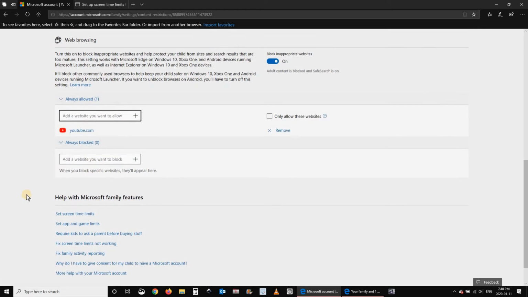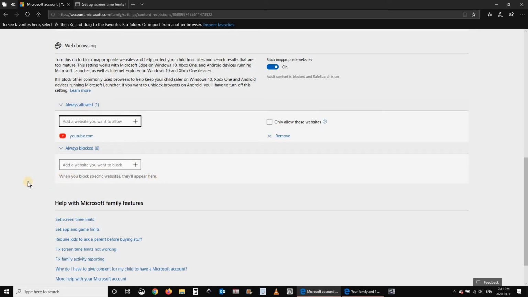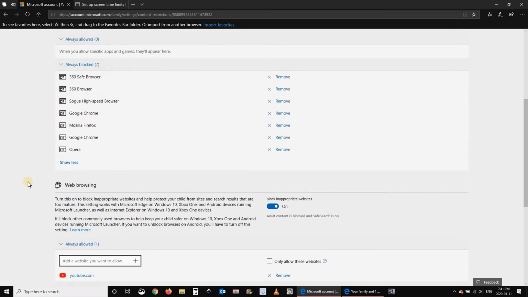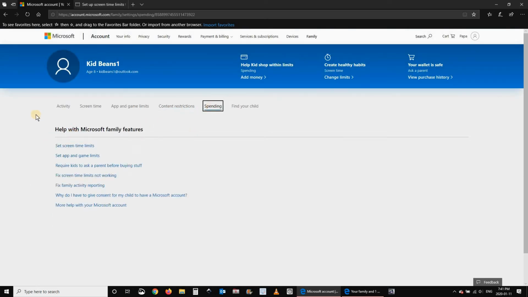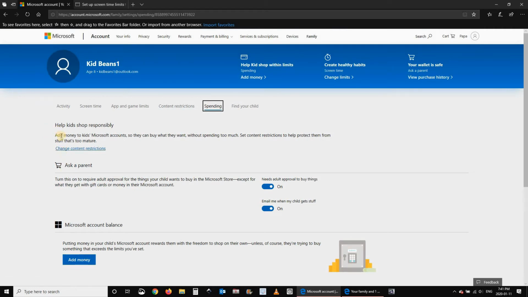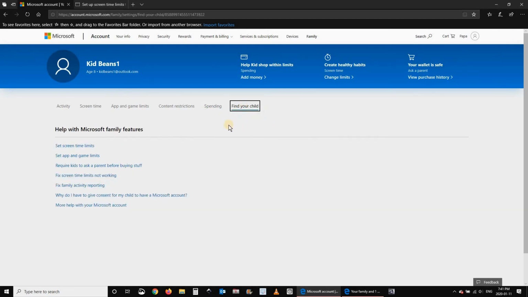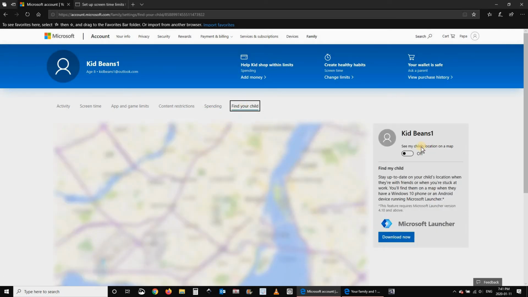I'm doing a final review, and then on spending also, click on it, and here make sure they are all turned on. So if they need to install an application, you receive an email and you should approve the email for them to install the application. Now find your child. I'm turning it on, but it only works on Windows 10 phones and Android devices running an application called Microsoft Launcher. So at this stage, it doesn't work on iOS devices.